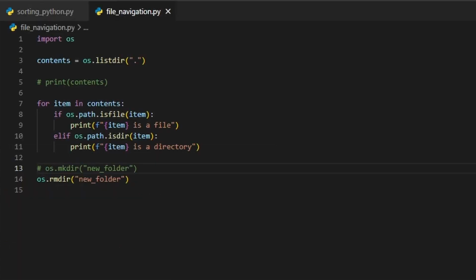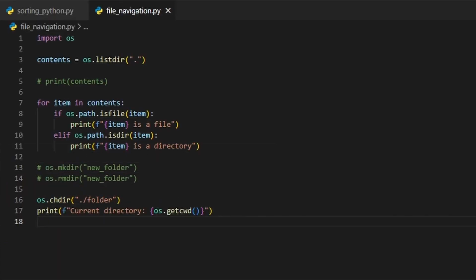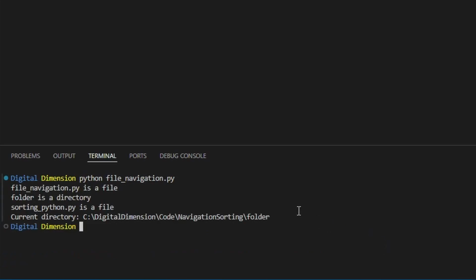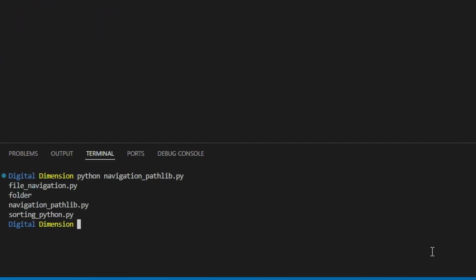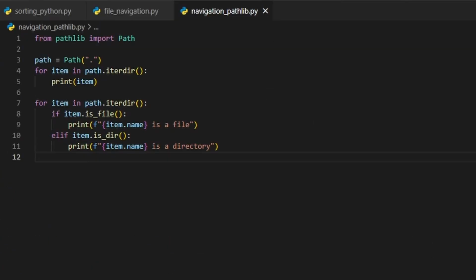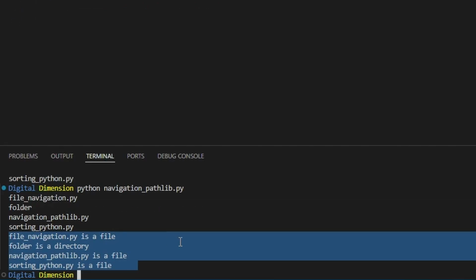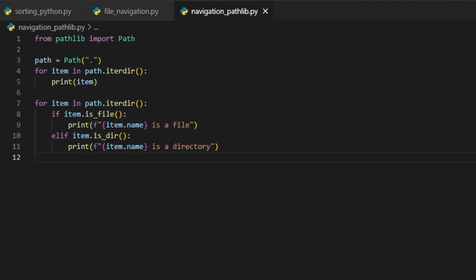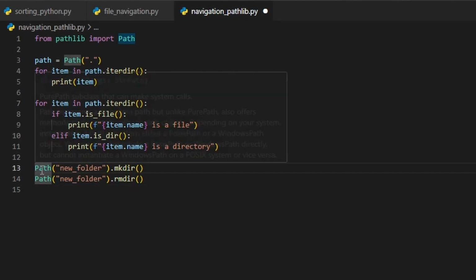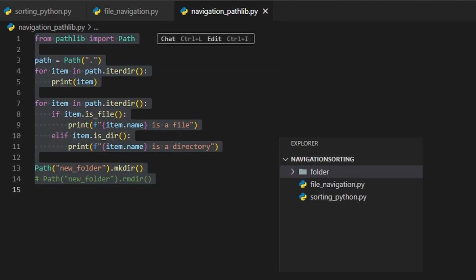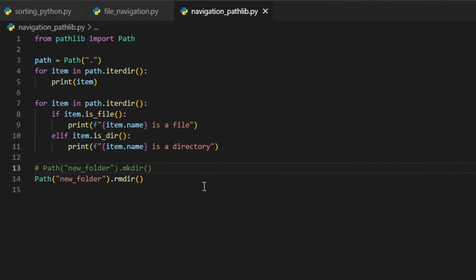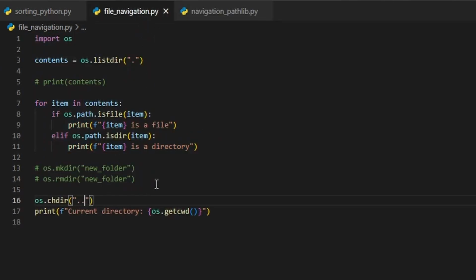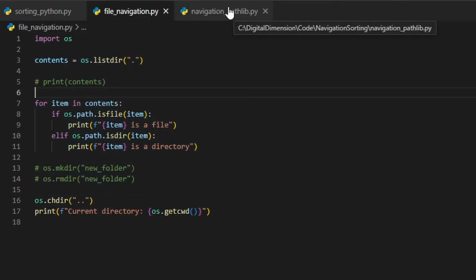To change the working directory, use os.chdir. For a more Pythonic approach, pathlib makes working with paths cleaner and more intuitive. Checking file types is just as easy with pathlib. And just like os, you can create and remove directories effortlessly. Using both modules together lets you balance compatibility with modern best practices, making file management in Python both powerful and flexible.